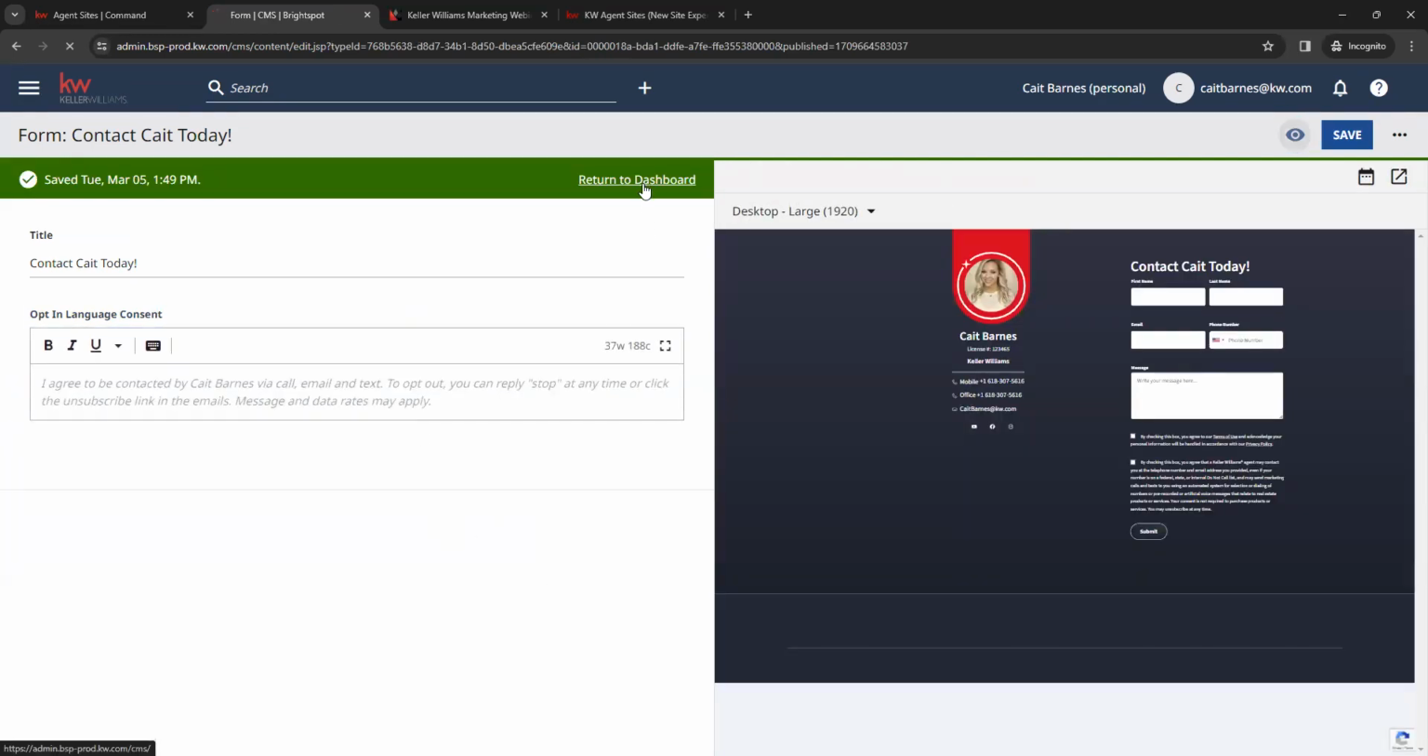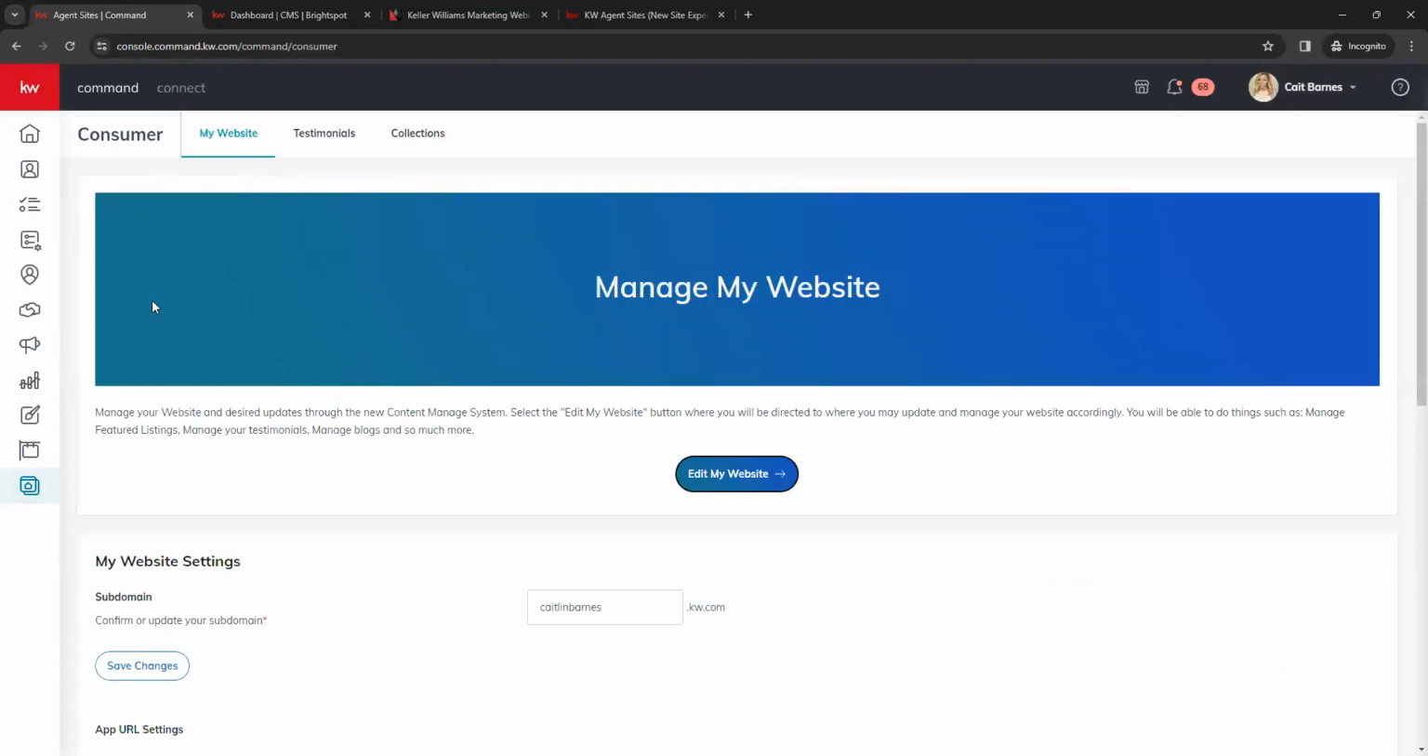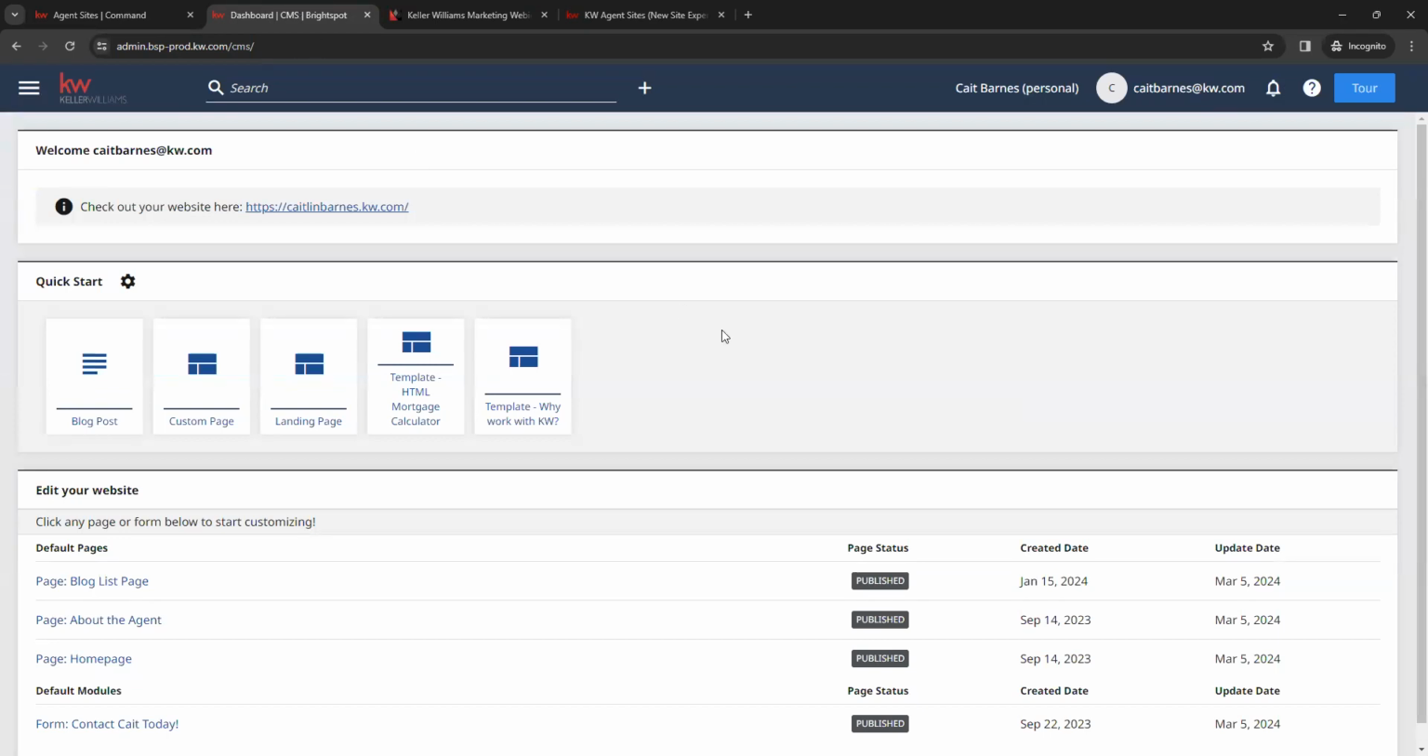And now we can head back to our dashboard. So we're almost to the end here. There's just a couple more things that I want to show you. So the one thing that I want to go over is you'll see that there is no longer landing pages within the consumer tab. However, you do still have the ability to create custom landing pages, and you also have the ability to generate open house sign-in pages. So I'm going to show you how to generate that open house sign-in sheet.